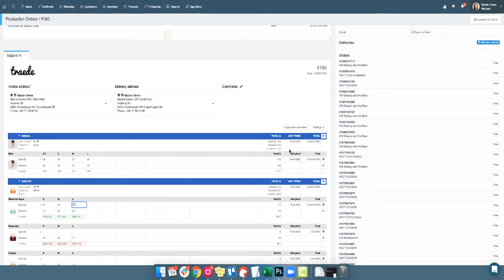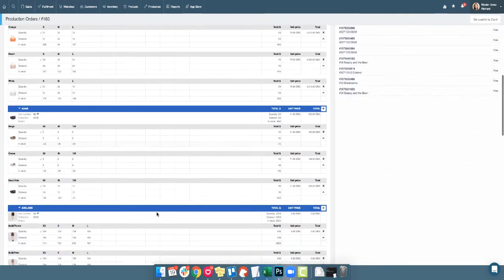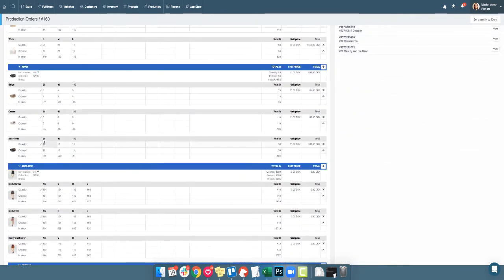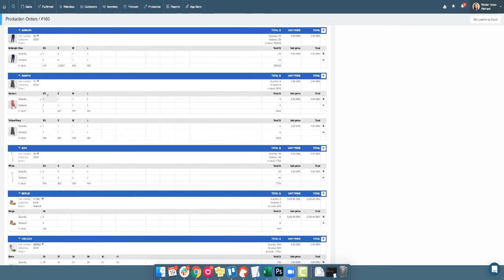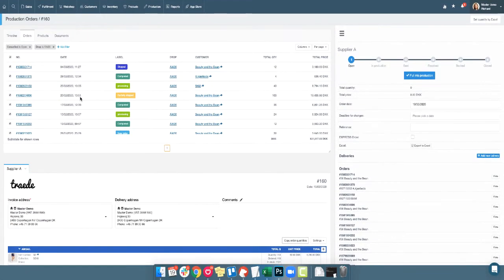If you just want everything that is ordered to be applied to the PO, you can press this copy order quantities. Just take a second, and now you can see I've moved everything from my ordered line up to the quantity line, and then I can update it if I want something more of that.